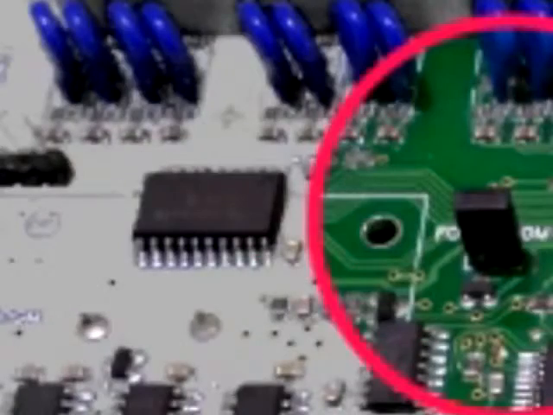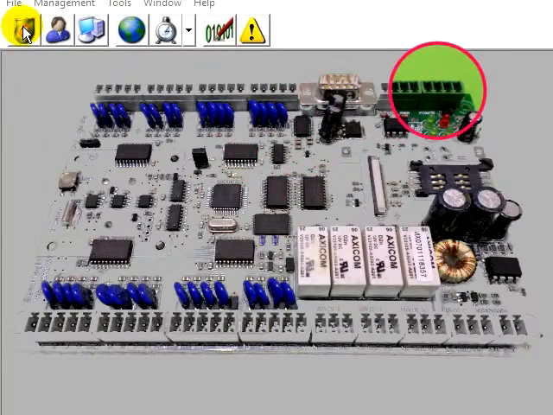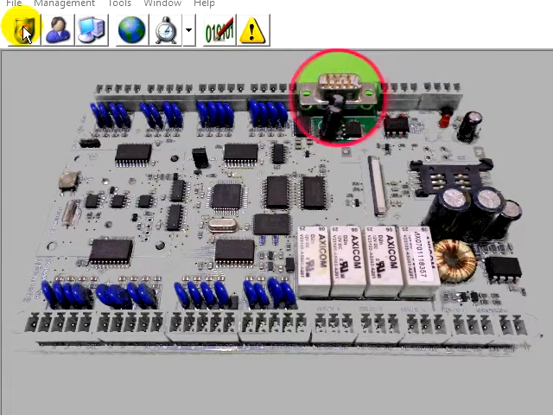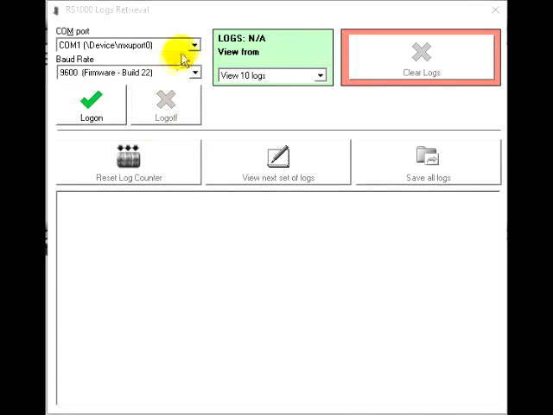Make sure this jumper is across both pins. Power the board off by unplugging this connector. Connect your laptop to the RS232 cable. Plug the power connector carefully back into the socket. The following application will now open.